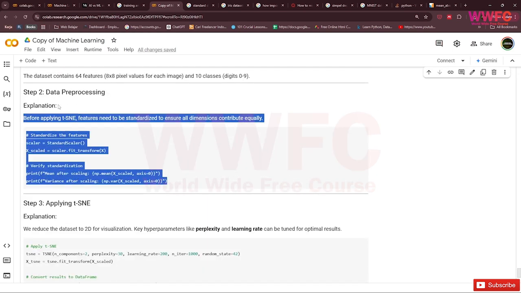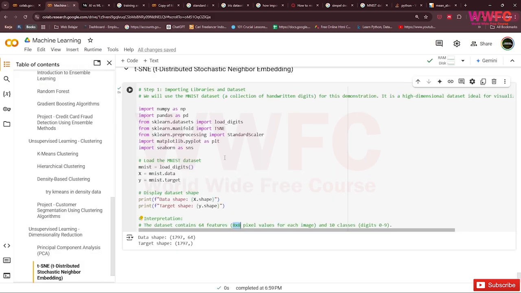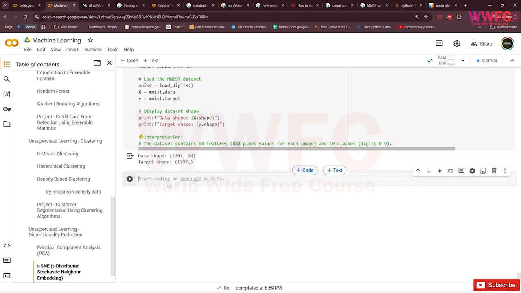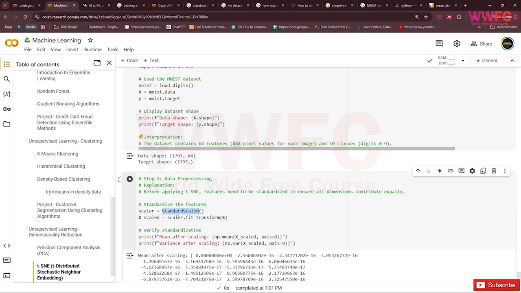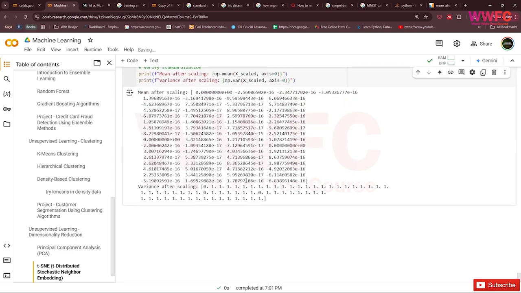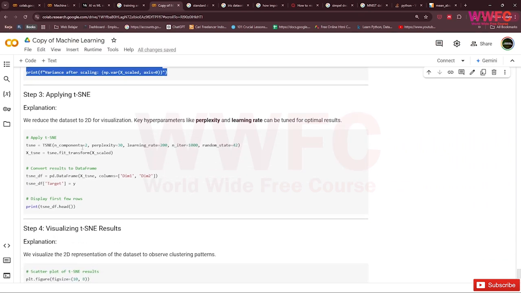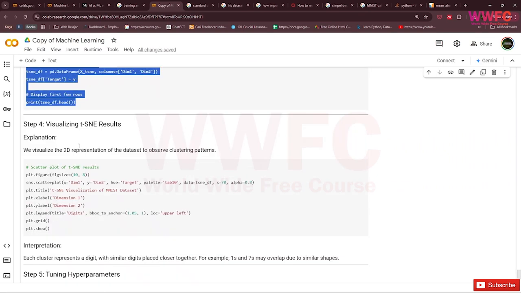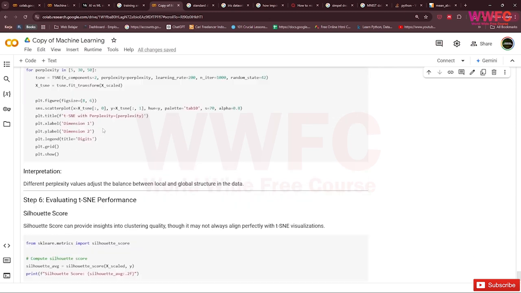Next, we want to do data pre-processing. Before applying tSNE, features need to be standardized to ensure all the dimensions contribute equally. So like usual, we want to standardize the data. This is the usual standardized data. Then we want to apply tSNE, and we want to visualize the tSNE result.